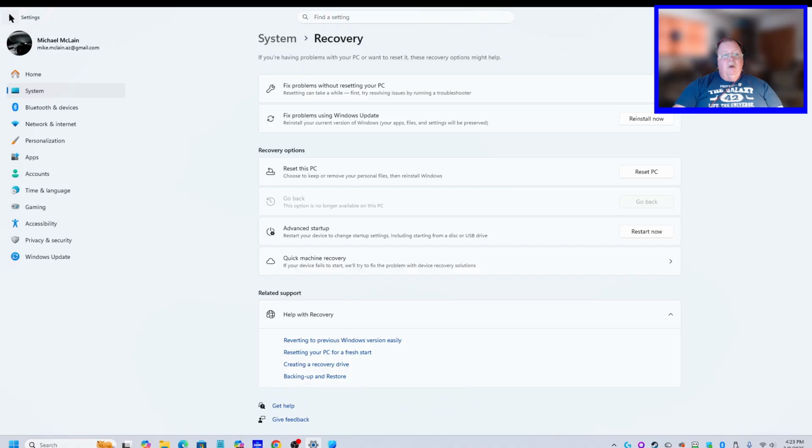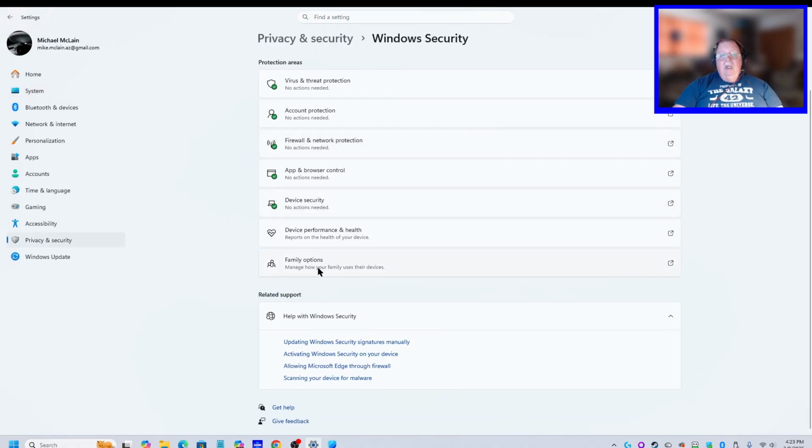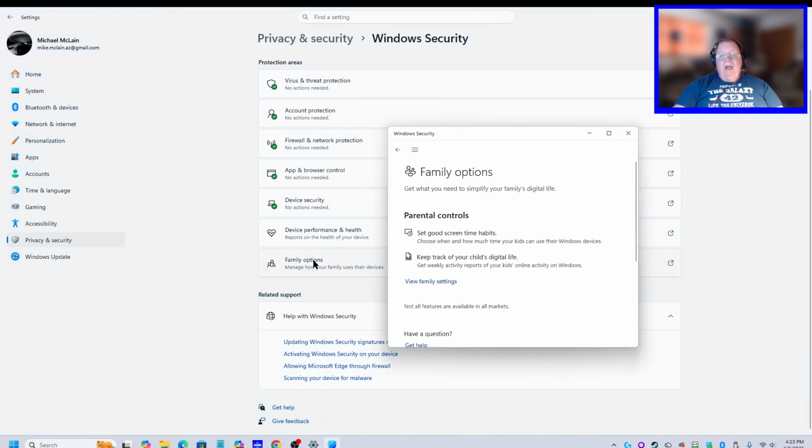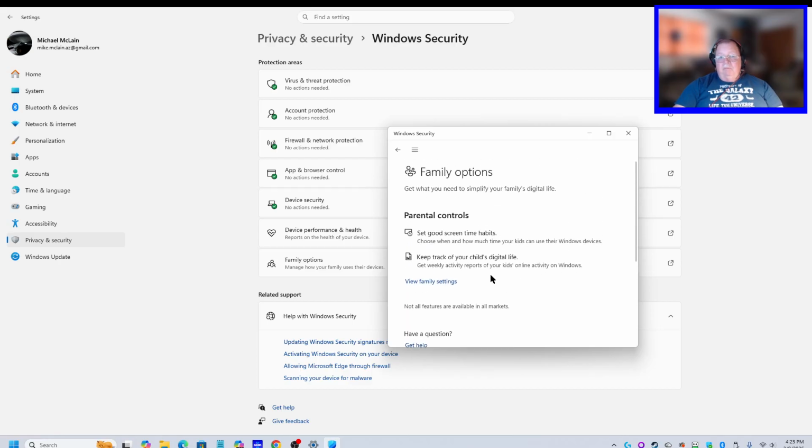As it is, I'm going to go back to the Windows Security, and we only have one thing left, Family Options. This is where you get to set your parental controls. You can set it up so your kids can only use their system on a certain block of time, and you can get a weekly activity report of what your kids have been up to on here. Again, this is something I don't use myself. I don't have any kids in the house, so I don't bother with this.